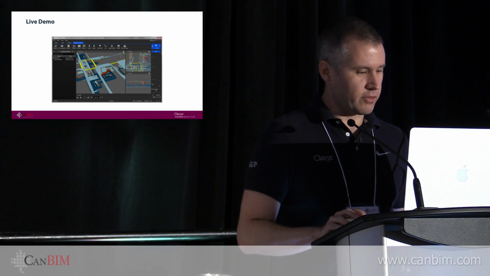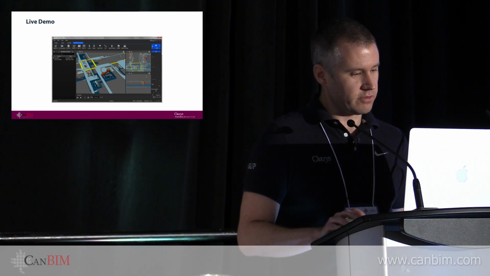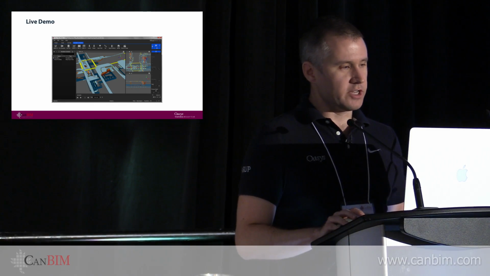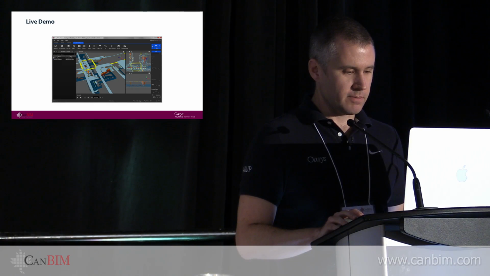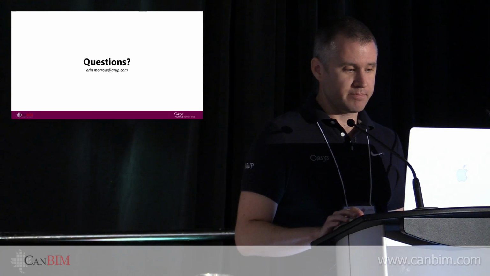We can now take a look at the pathways that are going to be created by agents moving through this space over time. And there's a range of things that you can do here, including density and journey time and all the rest. So I think that brings me to the end of my time.